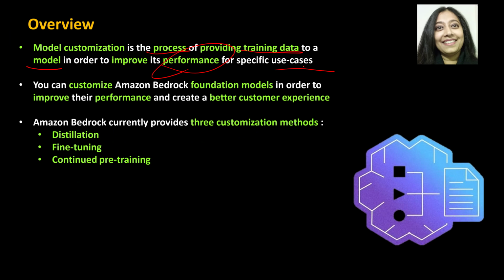So let's say if we go for an interview, especially as a Gen AI developer, which is a coming up role or profession, then an obvious question that will be asked is, hey, have you done model customization? What do you mean by model customization? The answer is very simple. Model customization is a process of providing training data to a model in order to improve its performance for a specific use case or for a specific task.